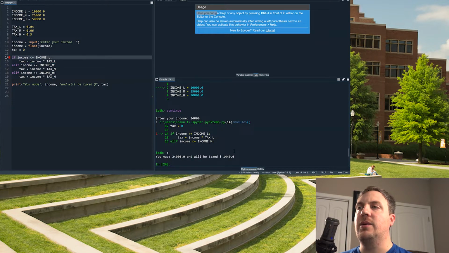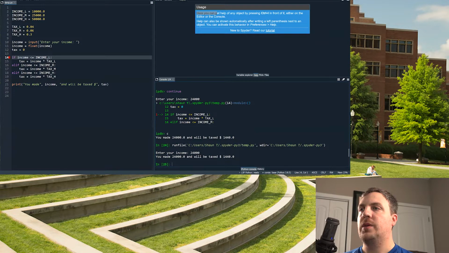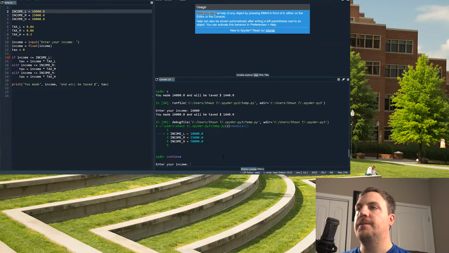Okay. So notice right now we're sitting here. We're going to hit continue. Oh, that's not what I want to do. So I wanted to hit next. Okay. There we go.